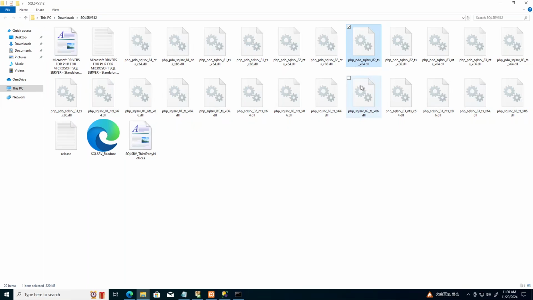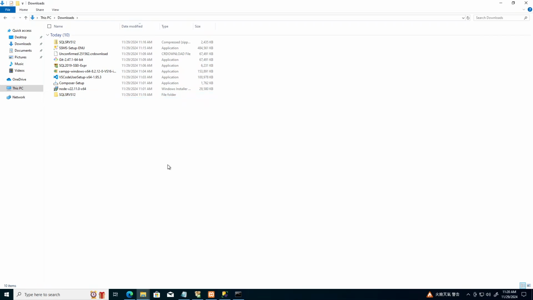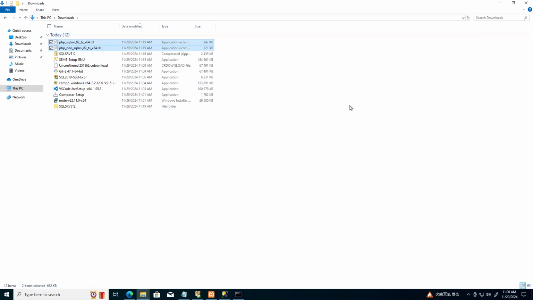Okay, we need to find another one. Make sure to also check if it is x64. That signifies the bit, so it is 64-bit. Need to find another one. So 8.2, TS x64. Alright, we have this one. So we're just going to copy this one and paste this one for easy navigation.